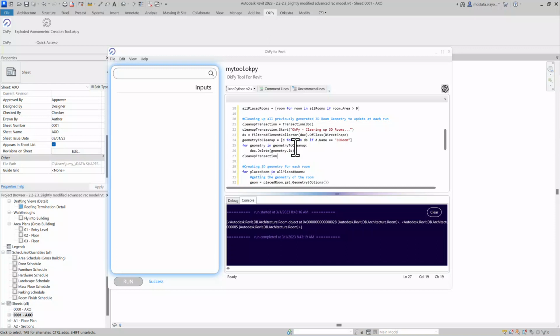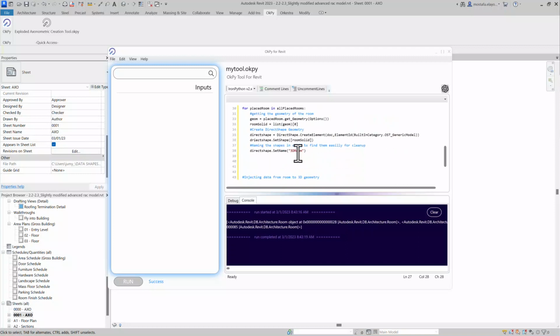So I always like to make tools that can clean up after themselves for many reasons, really. I'd say the most important one is that your users are not necessarily going to think about all these things, that they need to go and delete the geometry before they rerun the tool, and it's going to end up being a mess in the project. But if the tool runs the cleanup itself, then you're going to keep your model clean, keep your users happy, and it's all going to be better.